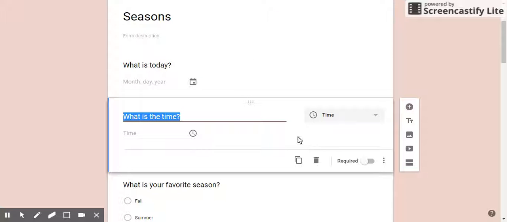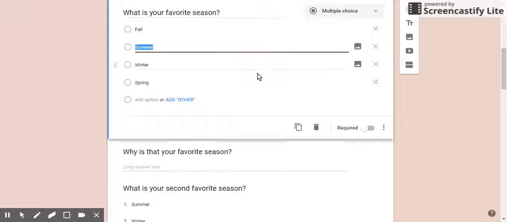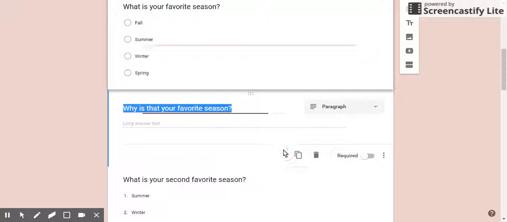The second type of question is time. Here, people can insert what time it is. The third type of question is multiple choice. This multiple choice question is just like any other multiple choice where there is one correct answer to the question.